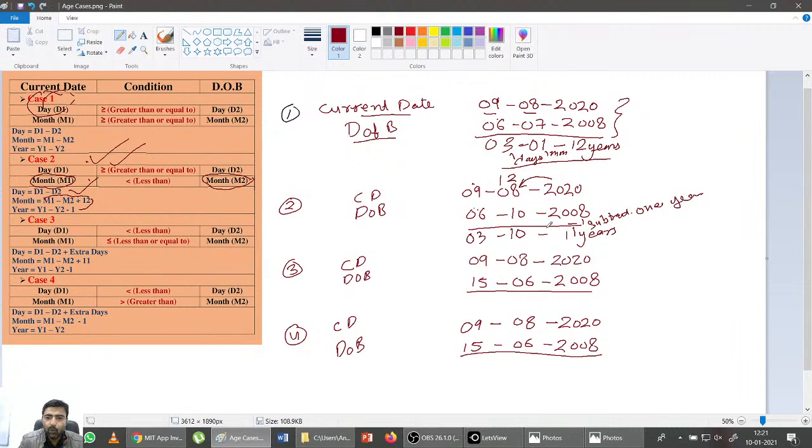Now we'll move to our program section. Have you got the idea? What is the situation here? The situation here is your day is greater than the date of birth day. No problem. We'll simply subtract it. But your month is lesser than the month of your date of birth. So we'll bring a year from this side, that means 12 months from this side. We'll add it. 12 plus 8, 20. 20 minus 10. 10 will be our months.